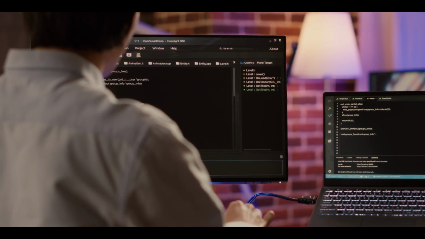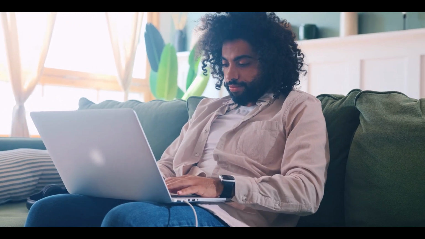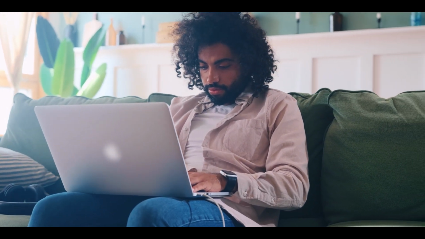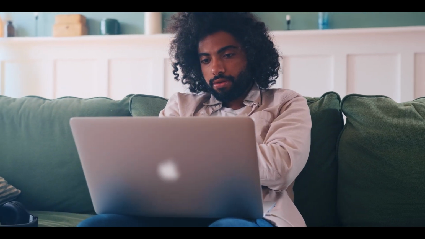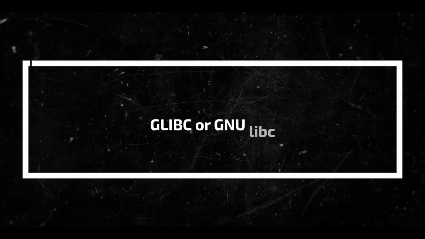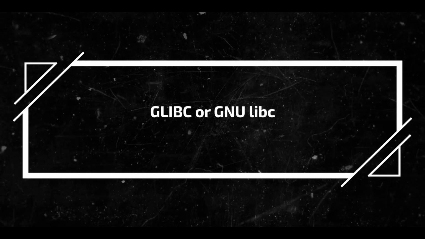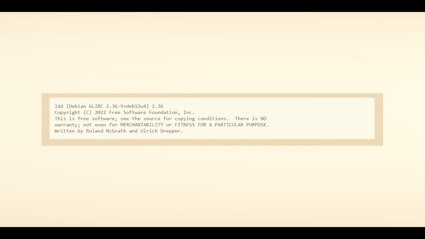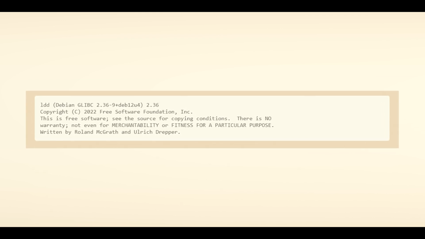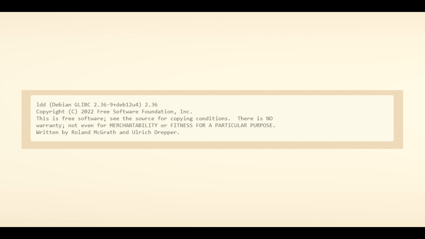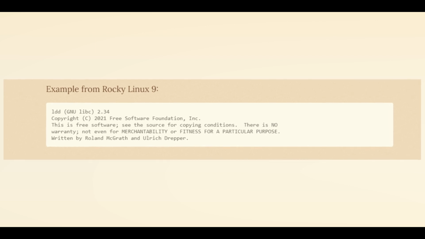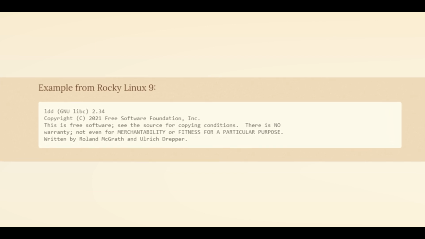So this is how you can check if your operating system is vulnerable. Peter, you can put that on the screen. Run ldd --version. The first line of the linker version info should include the version of glibc, either as glibc or GNU libc. We have an example from Debian 12, which shows 2.36 and the 2022 Free Software Foundation copyright. Next, we have the same thing from Rocky Linux 9, that's ldd (GNU libc), from the 2021 Free Software Foundation.